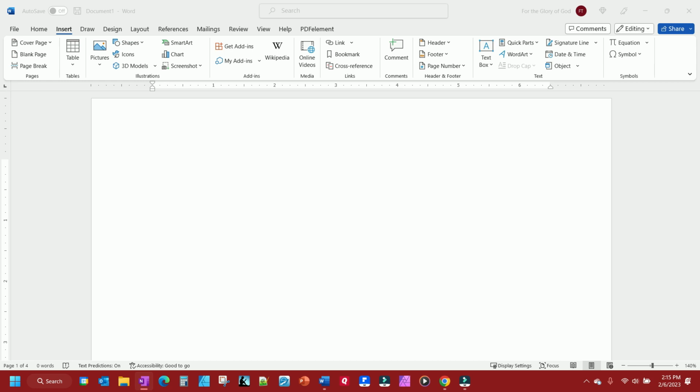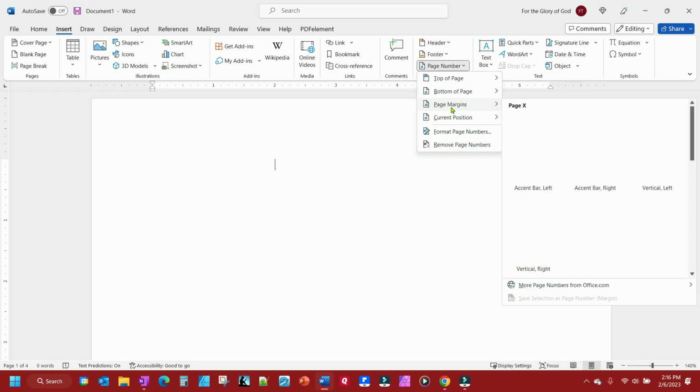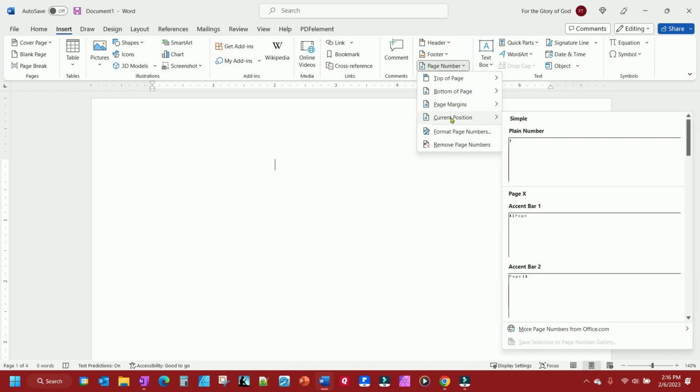So to add a page number, we'll start at the Insert tab. Then we'll go over to the header and footer group, and select page number. And you'll notice we have different places we can put it. We can put it at the top of the page, bottom of the page, page margins, or current position. Current position happens to be wherever your cursor is. And if your cursor is in the body of the page, it will only add a number to that page.